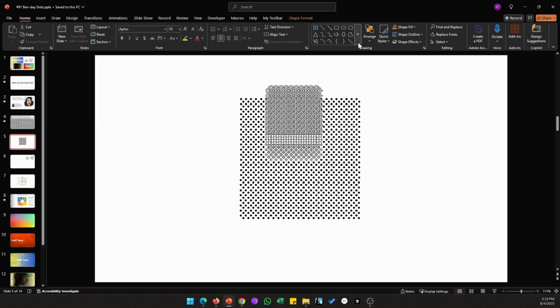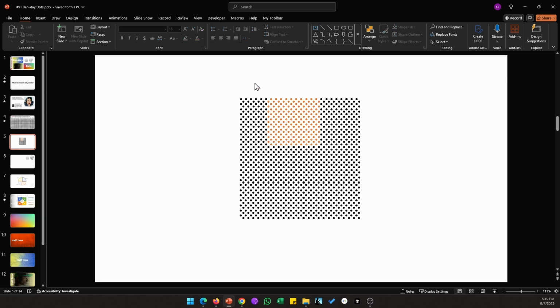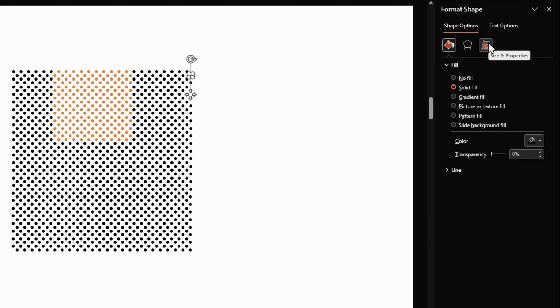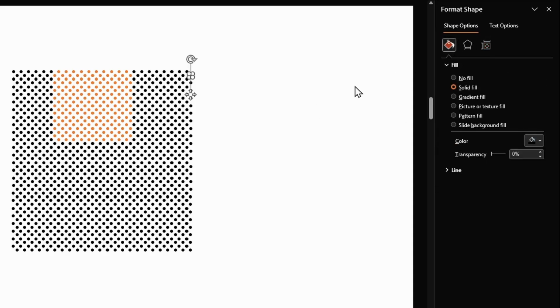If you go to Home, and let's pick a color, say orange. You can just change these like regular shapes. That's because they are. If I click on a dot, right click and click on Format Shape, and then click on Size and Properties, you can see this one circle is 0.07 inches tall and 0.07 inches wide. And you can format this just like you would format any other shape.